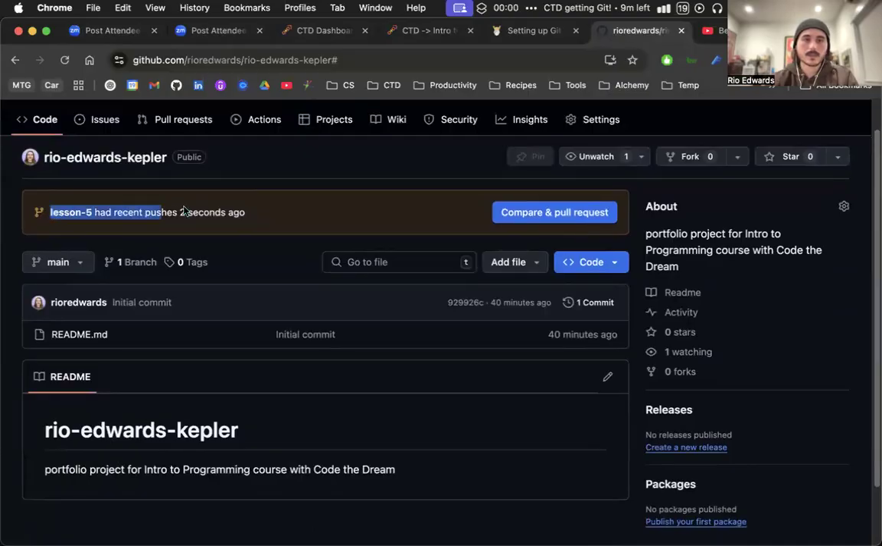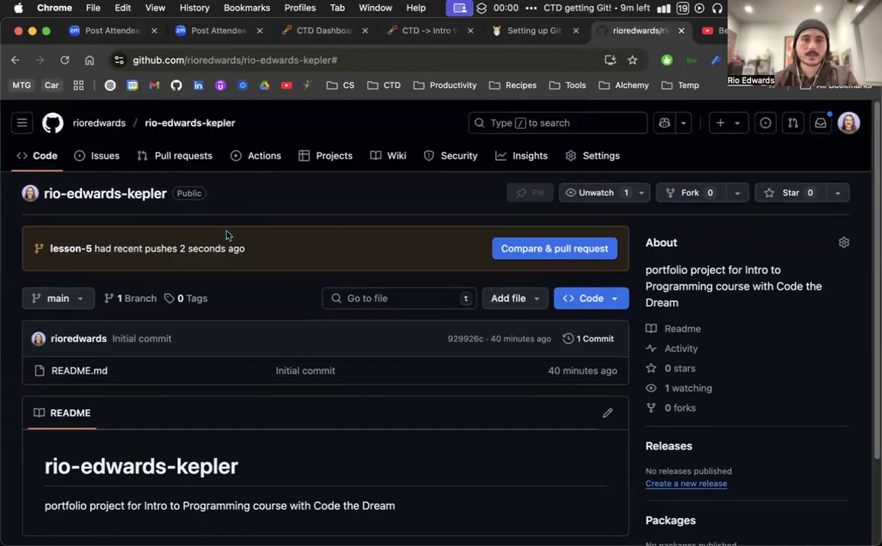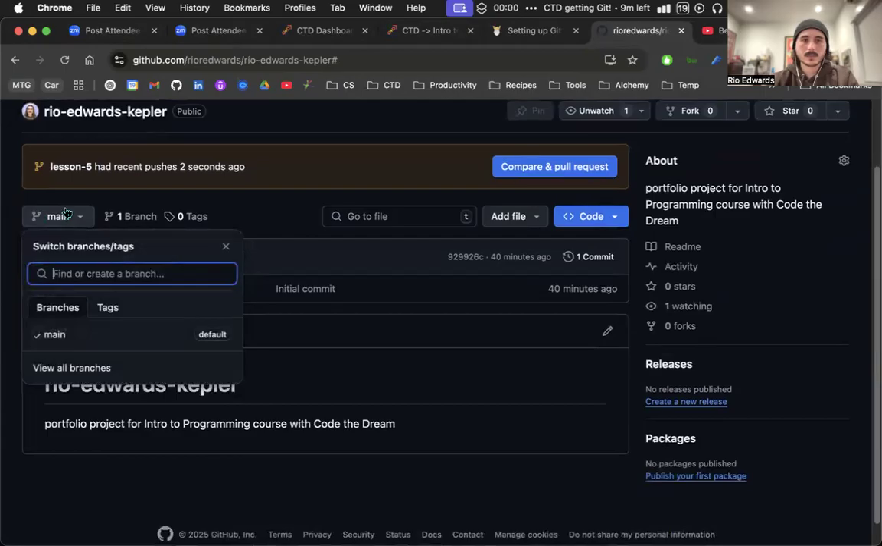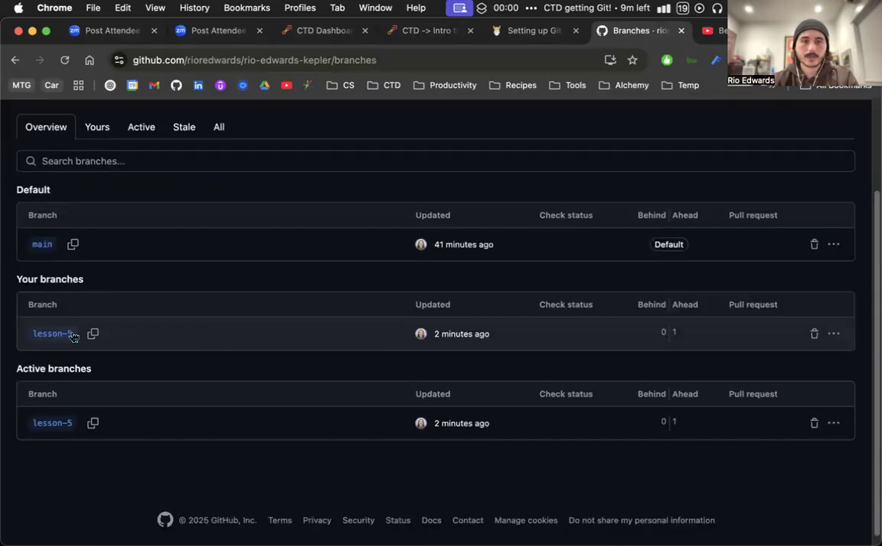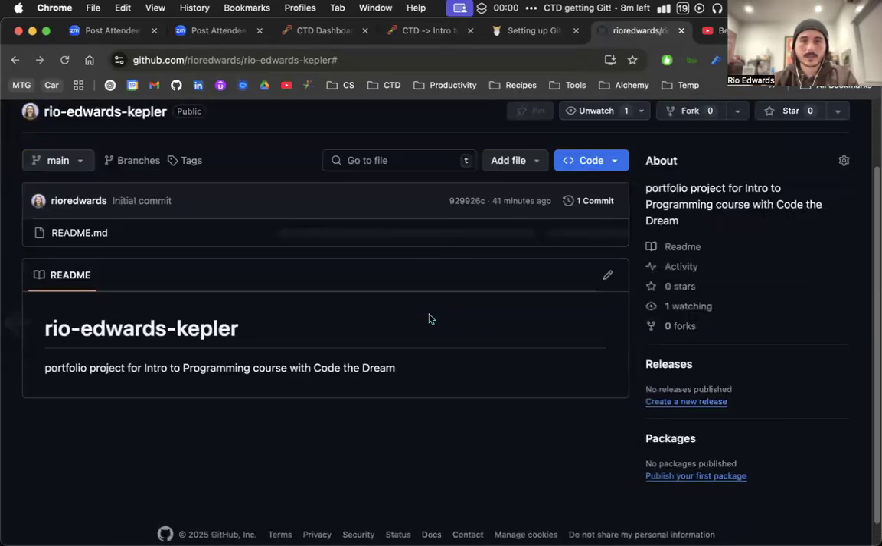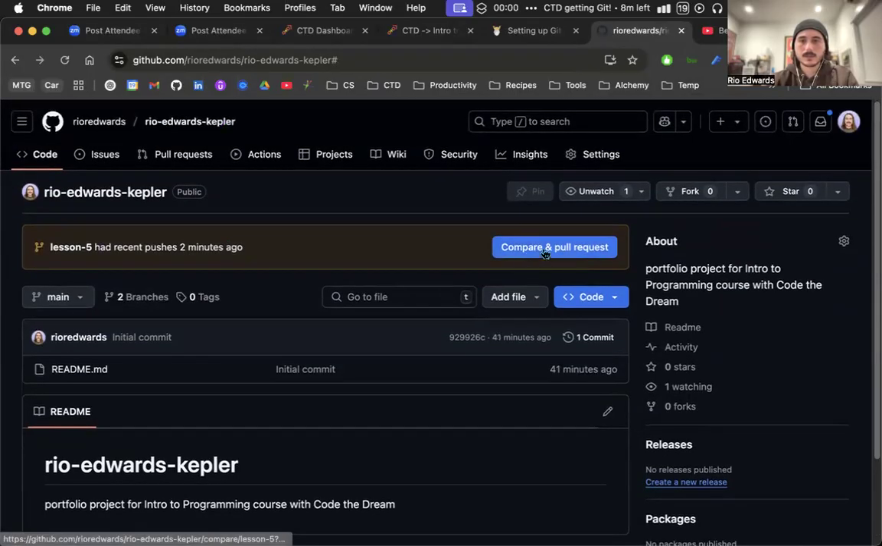On GitHub, now we see lesson 5 had recent pushes 2 seconds ago. So that means GitHub is now aware that we have this new branch that we just made on our local computer. And they're saying you just pushed this to GitHub now. So GitHub has it. You can see that by clicking here and seeing view all branches. Lesson 5 now exists. And it's giving you this option, compare and pull request. So that's what we're going to do. We're going to click that and make a pull request.